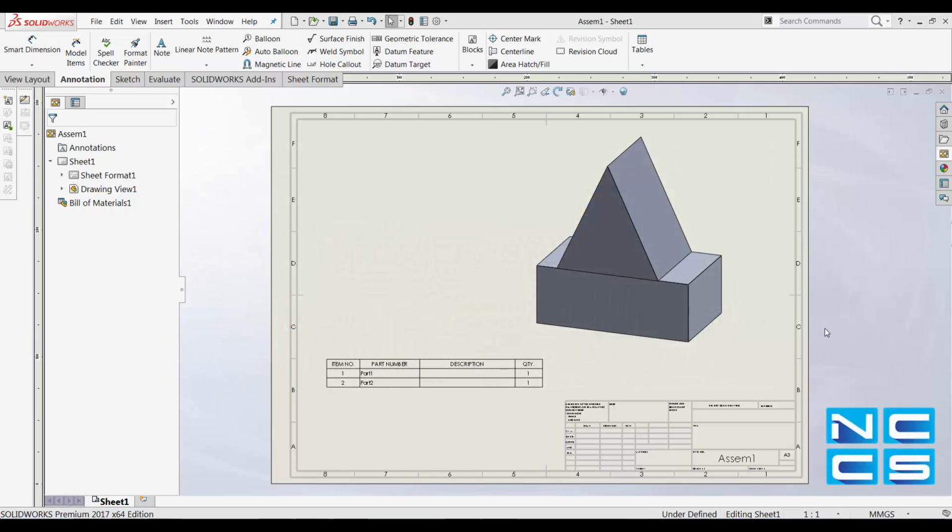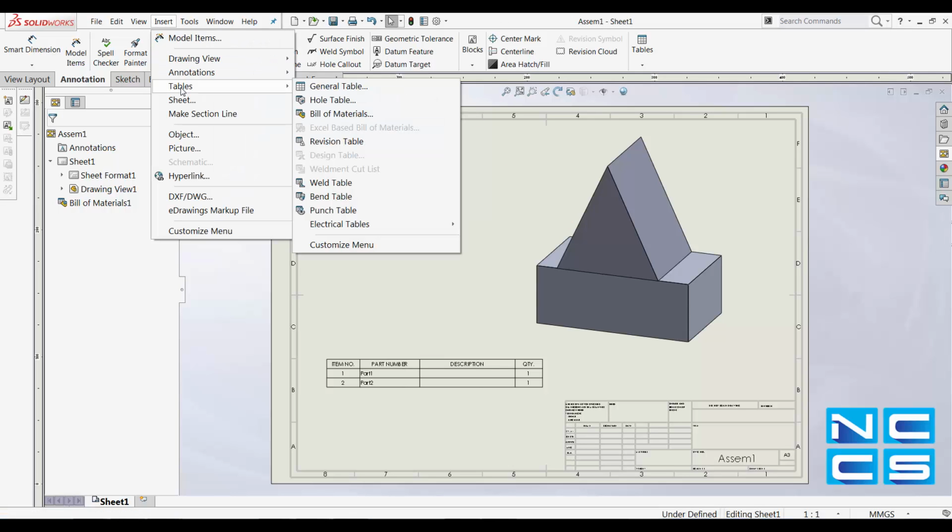In today's video, we'll take a look at the drawing component of SolidWorks. And in particular, we're going to look at how we can align our tables. So that can be a bill of material, or they can be your revision table, weld tables, and so on.